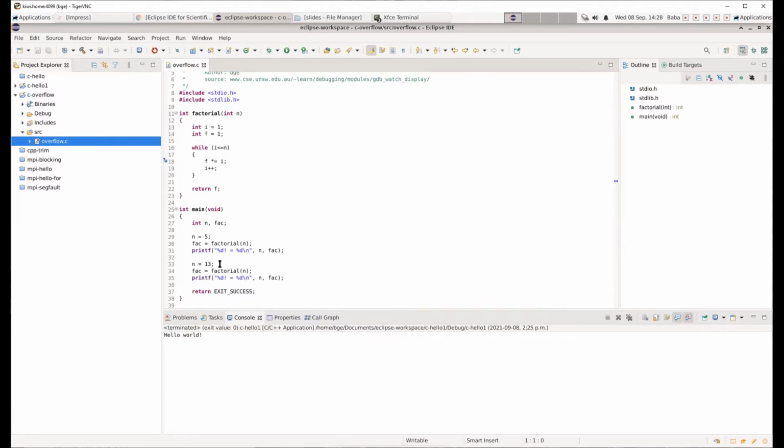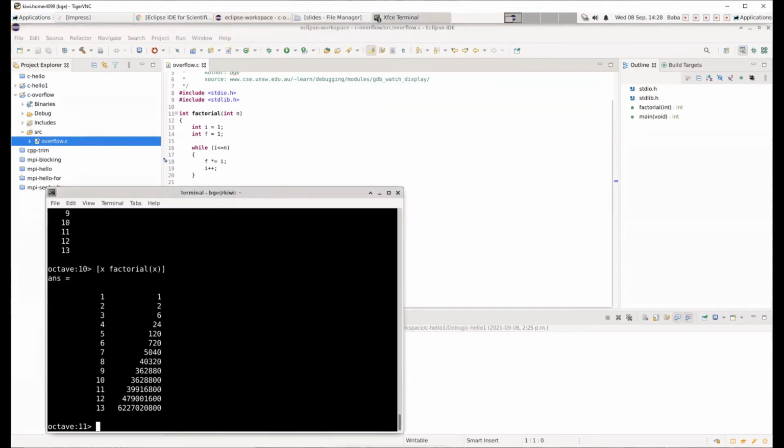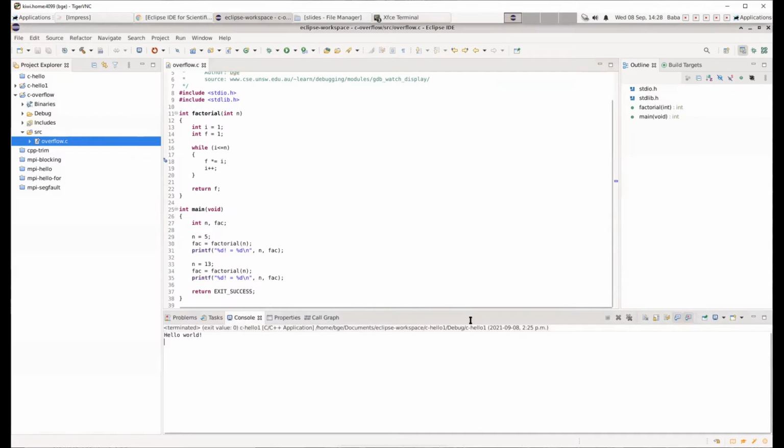Now, we know that the factorial's value increases very rapidly. For example, this shows the factorials of corresponding numbers. 1 is 1, 2 is 2, and 5 is 120, and 13 is, sorry, it's 6 billion something. Okay, it increases rapidly.